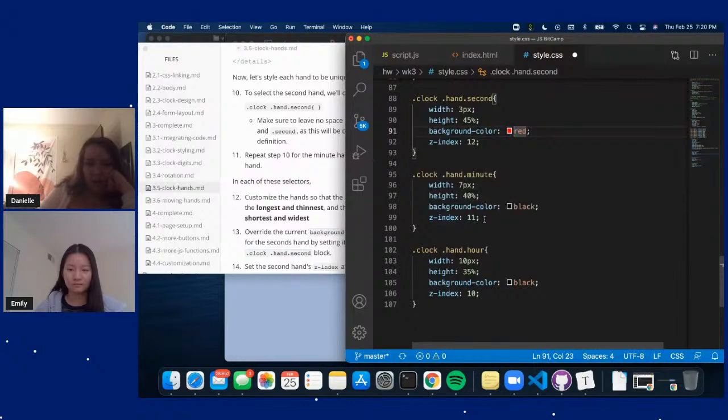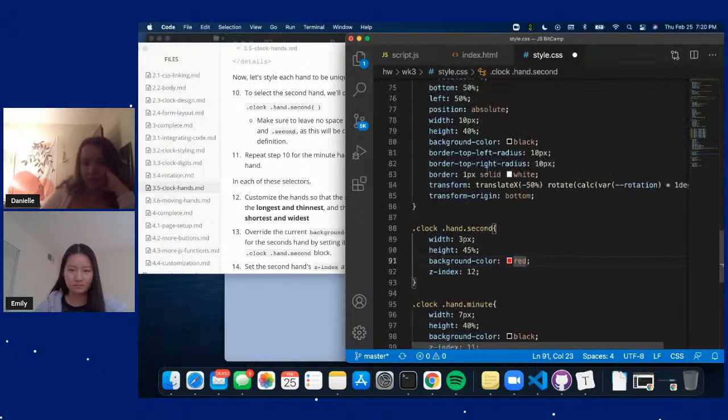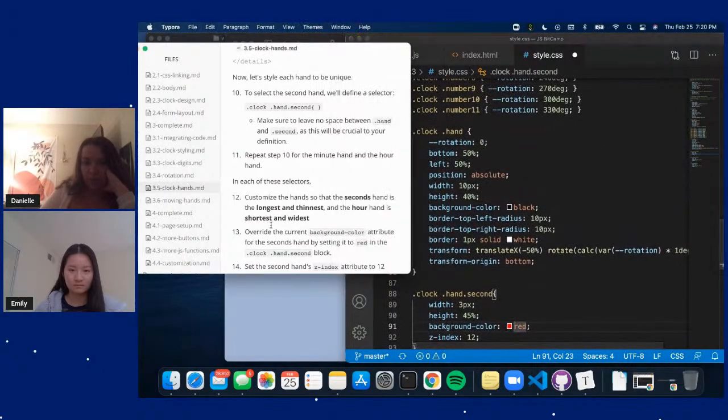Minute hand should sit on top of the hour hand, but below the second hand. And then the hour hand should have the lowest index so that it's below everything. Then the minute hand should be the second longest, and the hour hand should be the shortest and the most stout. The minute hand should be in the middle for width, and the second hand should be the thinnest. And that's the most important thing for now.